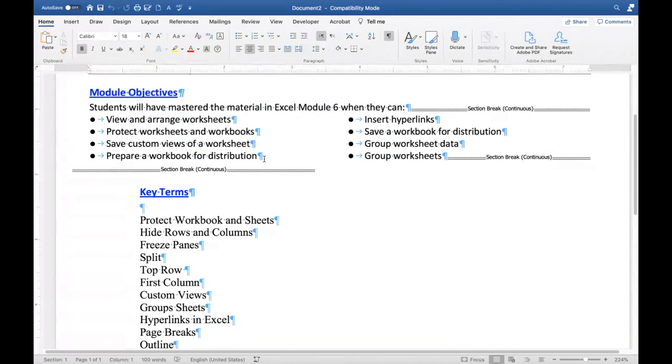Other things you can do is save it as an HTML file, so you can distribute it as a web page. That might be very useful for people who don't have Excel, right? They can open it up and view it as a web page. So all kinds of things that you can do to distribute it.